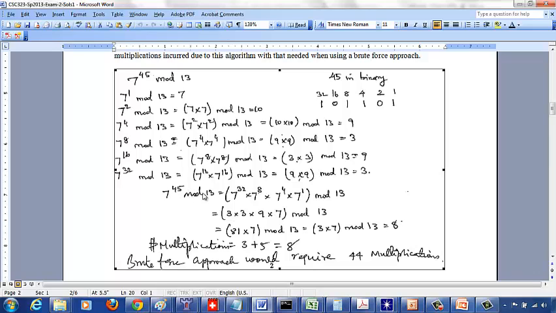So 7 raised to 45 mod 13 is, just looking at the binary representation of 45, wherever there's a 1 you put all those exponents. So 7 raised to 32 times 7 raised to 8 times 7 raised to 4 times 7 raised to 1, the whole thing mod 13. So 7 raised to 32 was 3, 7 raised to 8 was 3, 7 raised to 4 is 9, 7 raised to 1 is 7, all the thing mod 13. So now 3 times 3 is 9, and 9 mod 13 is still 9, so we'll stay with that 9, and then that 9 times this 9 is 81 times 7, so 81 mod 13 is 3, then 3 times 7 is 21 mod 13, which is 8, right?